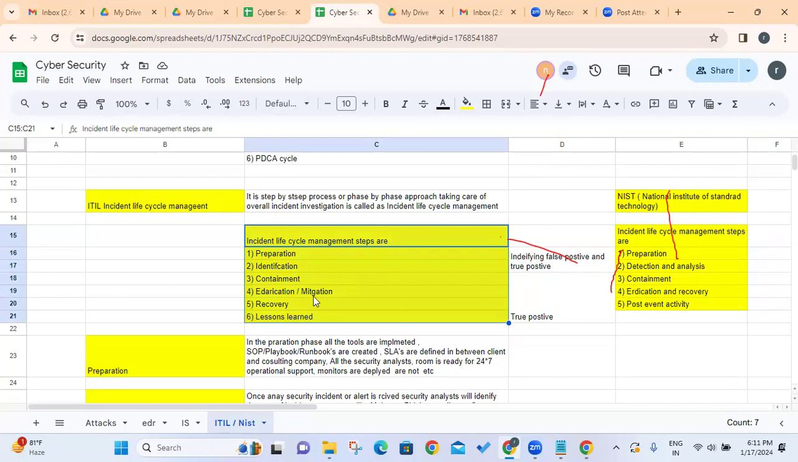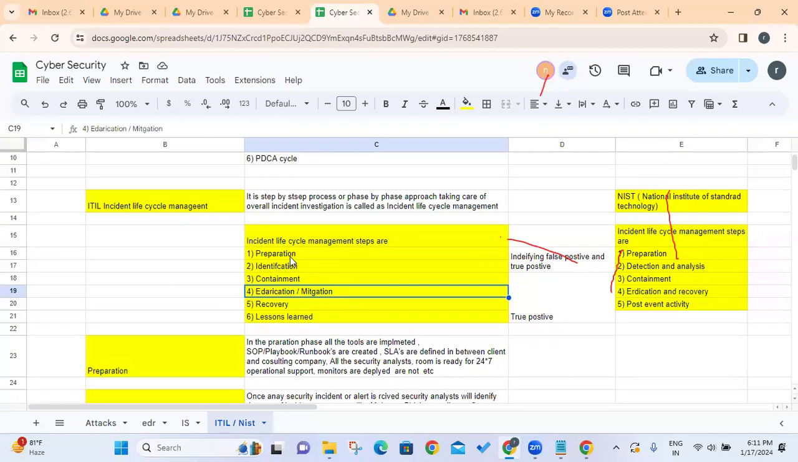Any doubt in this one? NIST incident lifecycle management versus ITIL incident lifecycle management. Any doubt? As of now, no, sir. Okay, perfect. That's all for today.